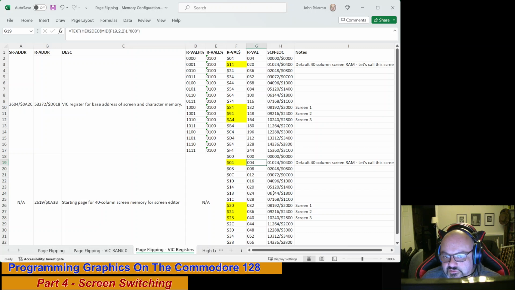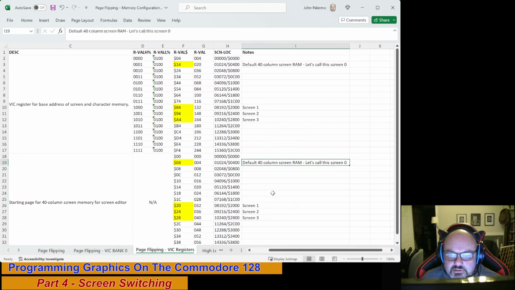So for the default 40 column screen RAM, the value is going to be 04 hex. For our purposes, when we want it to draw out screen 1, we need to put the value 20 hex in that register. For screen 2, 24 hex in that register, and screen 3, 28 hex in that register. Okay, so we'll keep those in mind.